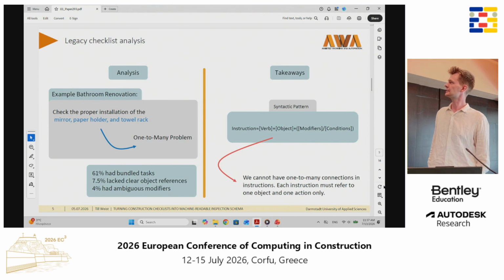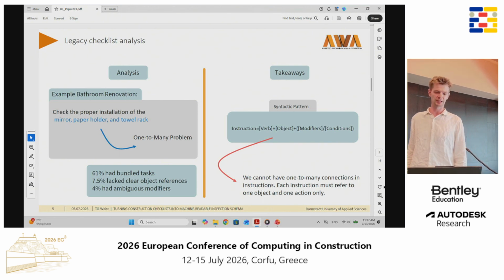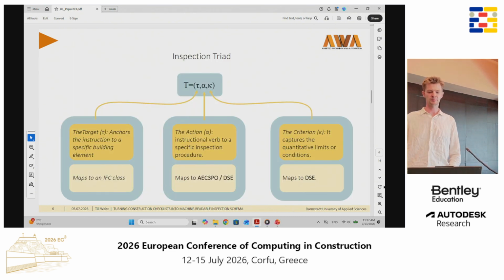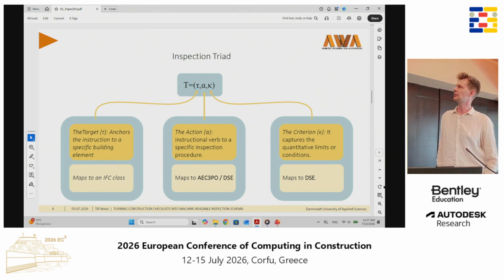Another thing is that construction inspections follow simple grammar rules. An instruction always consists of a verb, an object, and then a modifier. Built on that, we built an output that we thought would fit an inspection. We called it the inspection triad.